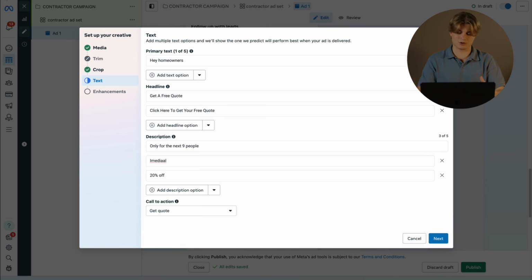And right here, we have our call to action, depending on what you want people to do. In our case, it's going to be get a quote. So you're going to make sure that the call to action is get quote. So this is the actual text that they're going to see on the button that they have to click on in order to go to the form.